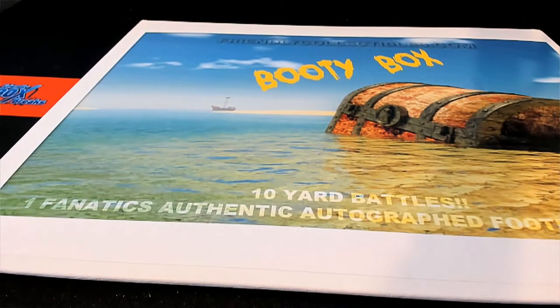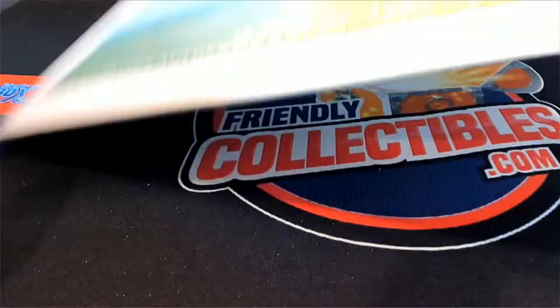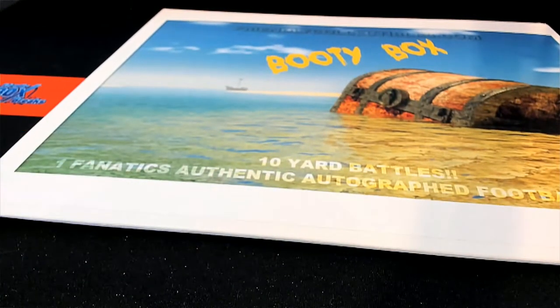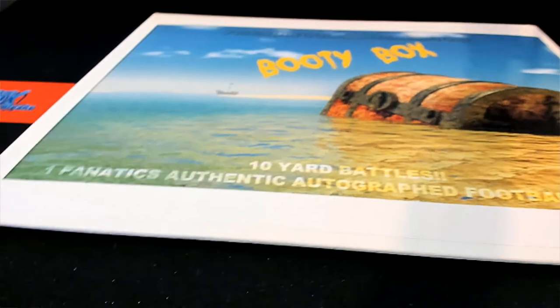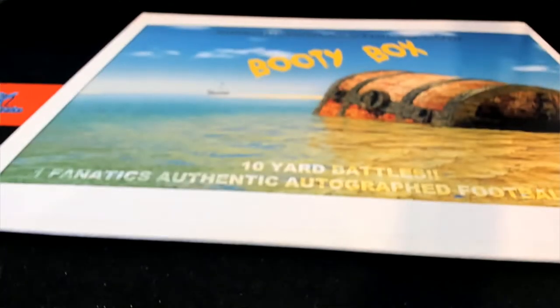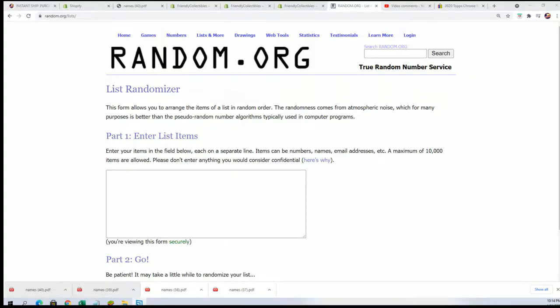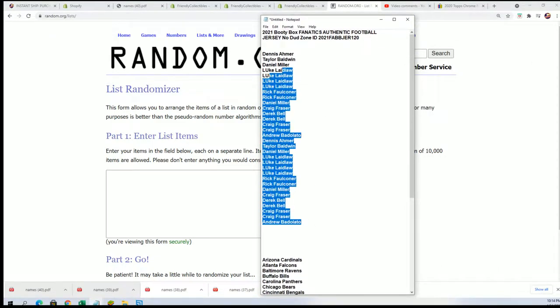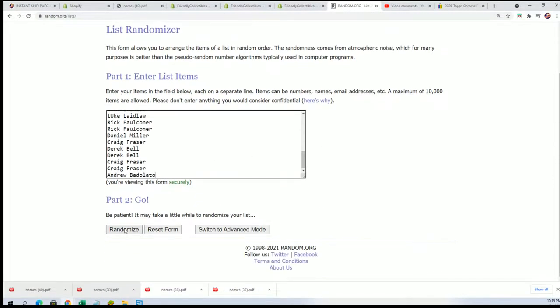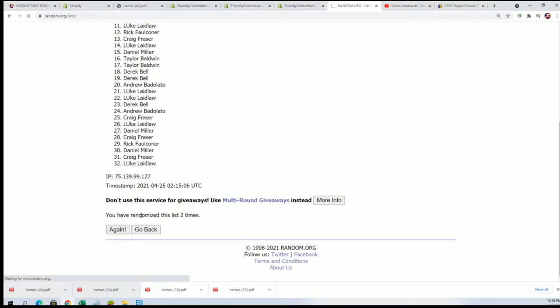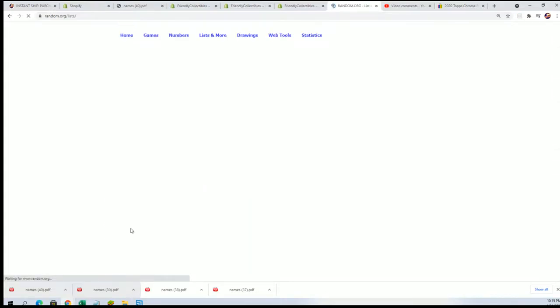Let's find out who gets what team in the booty box jersey rip. Good luck, everybody. Let's see what we can get popping out of here. Randomize each list 7 times through other names and teams. Then we'll stack them up side by side, and that's how you get your team in the break.